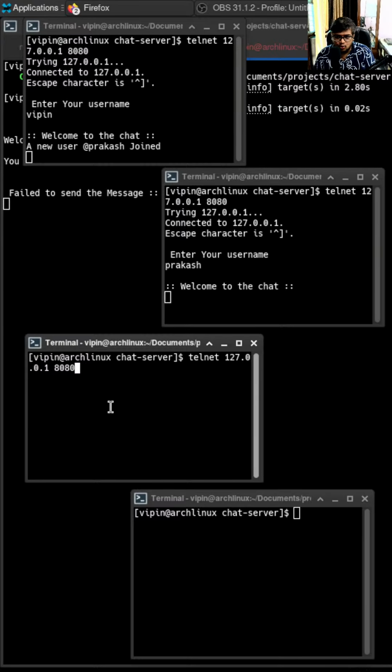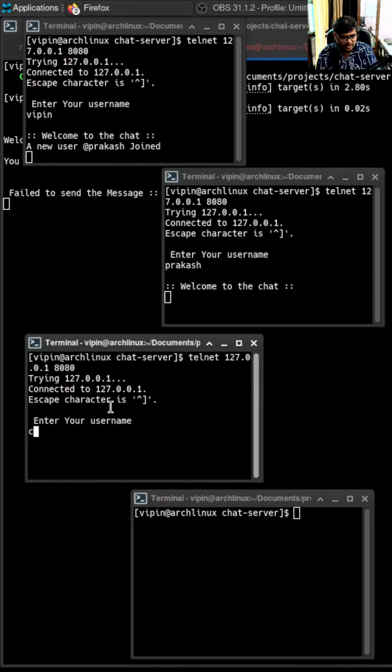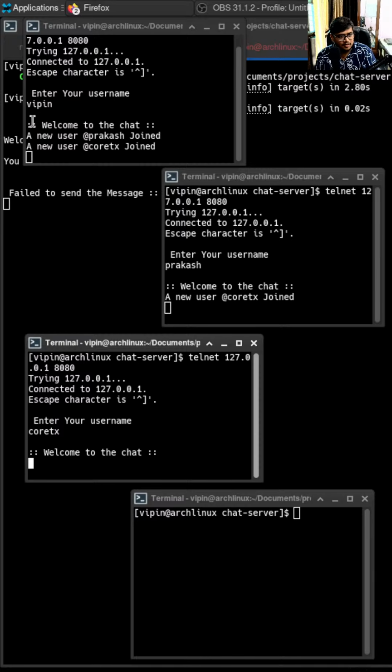Maybe we can say Cortex, right? So enter the username. So I'll say cortex. Alright, you see now this first window has a new user Prakash, a new user Cortex joined. Here it says a new user Cortex joined, right? And it says welcome to the chat.